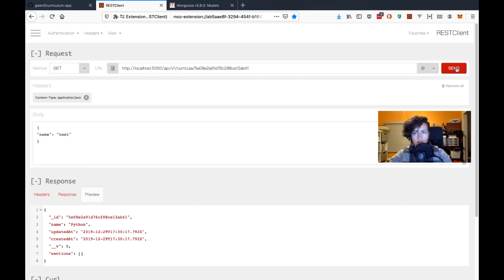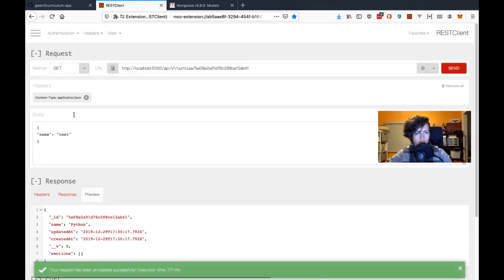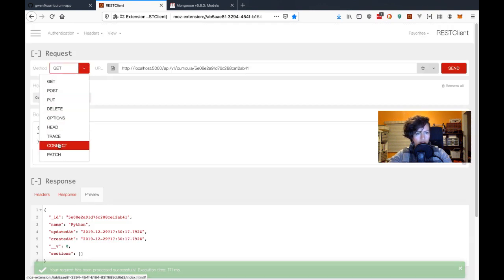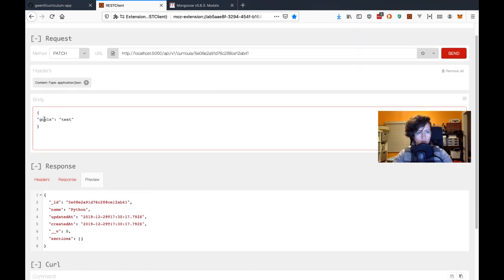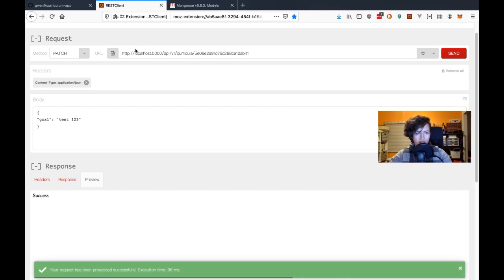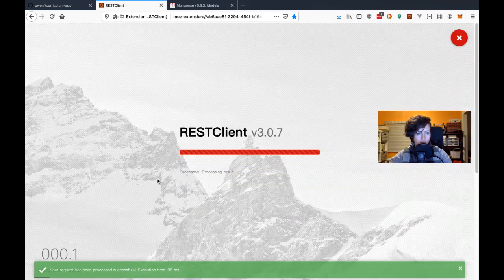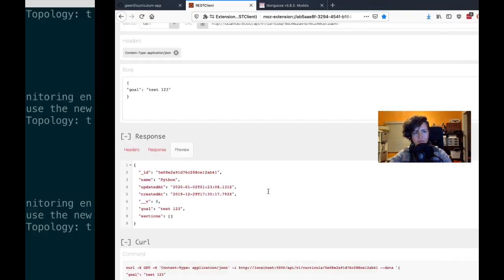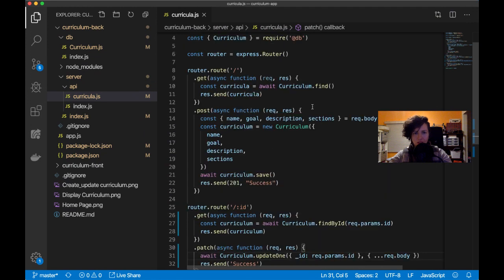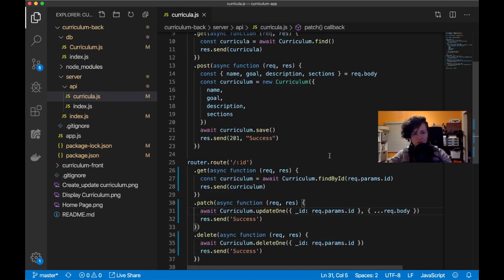So here, yeah, get works. So let me now patch it. And there's no goal on this object I have right now, so I'm going to just add a goal and see if that works. Success. Okay, so now let me get this object again. And sweet, patch worked, so it added the goal. All right. So this is basically all I want to do for right now.